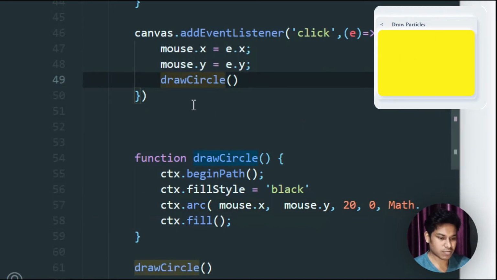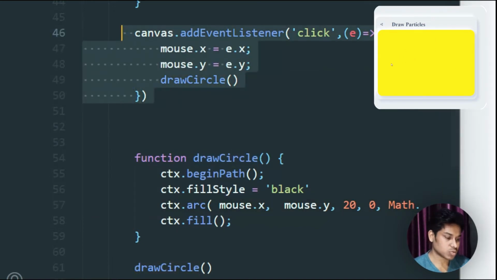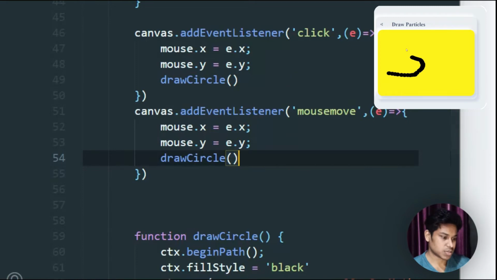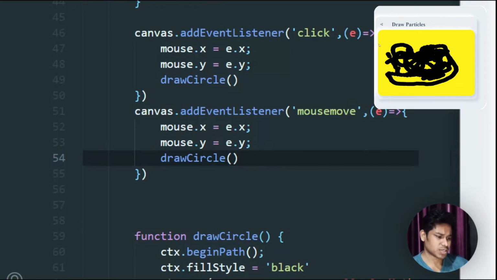Let me do the same thing for the mouse over effect. When we mouse over, we want to have particles generated. So let me quickly replicate this, and this time I'm looking for mouse move, and I'm listening to the value of e and x and simply updating the draw function. As you can see, now we are getting this draw effect on our canvas. This is how you can create a paintbrush, like Photoshop for this paint. So this is how you can do it.